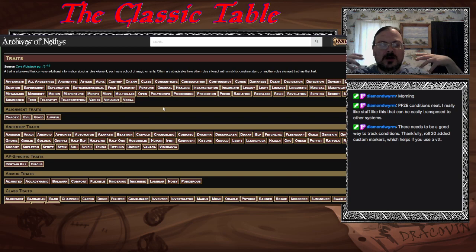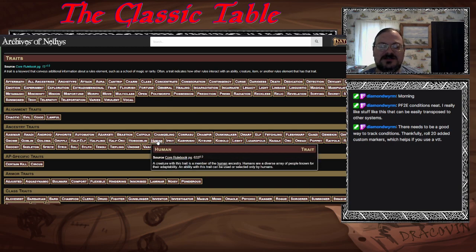So, traits are, again, I can't go over everything because there are so many traits here. And yes, most of these traits are pretty much just, I'm in this group. You know, that's pretty much it. If you're a human and you have the human trait, you're a human. There's not much else to define to it. It's just a trait that you are human. An ability with this trait can only be selected by humans. That's an important part of it that it mentions there.